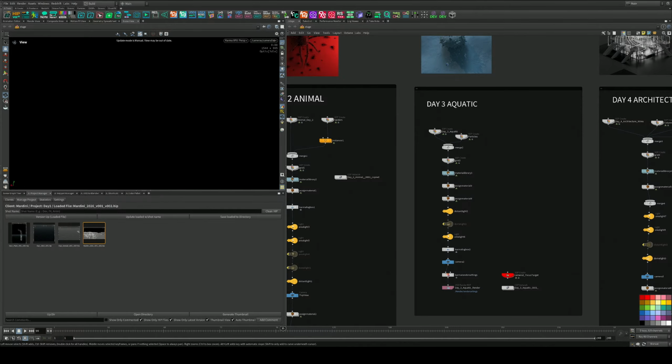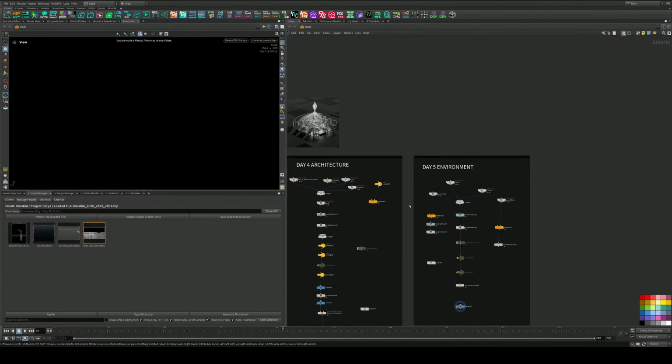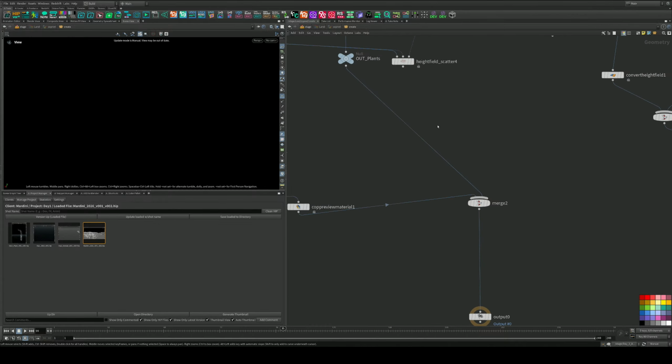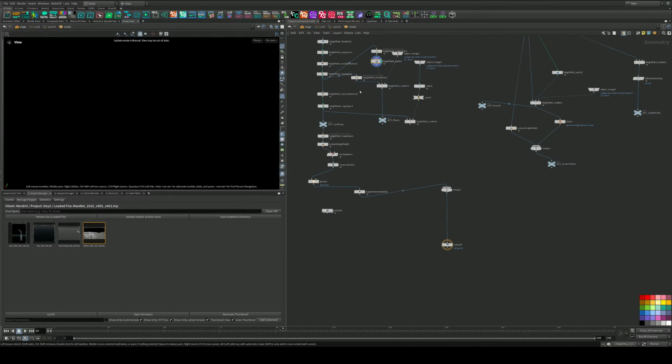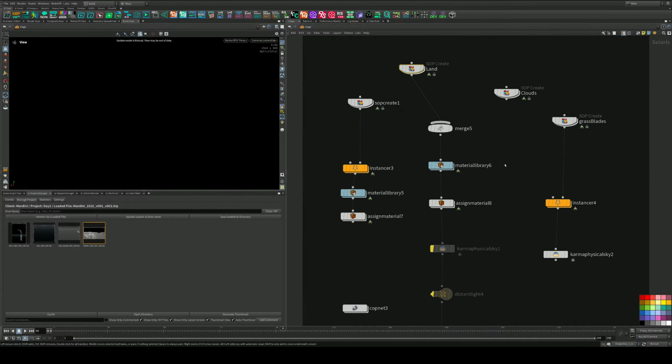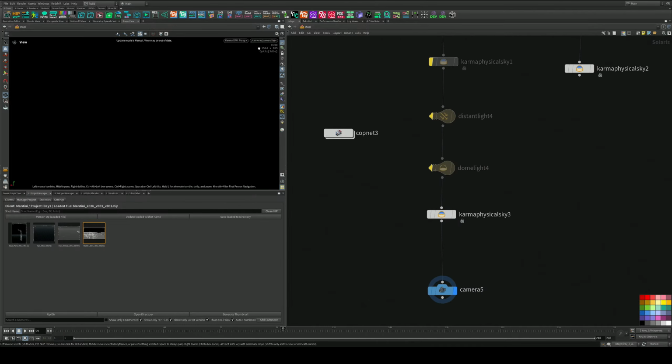I have the viewport on manual, so nothing is loading yet. I'll go in here and disconnect the instances for now, so we can get our position back, and then we'll disconnect the cloud as well because that takes long to load. And let's auto update now.